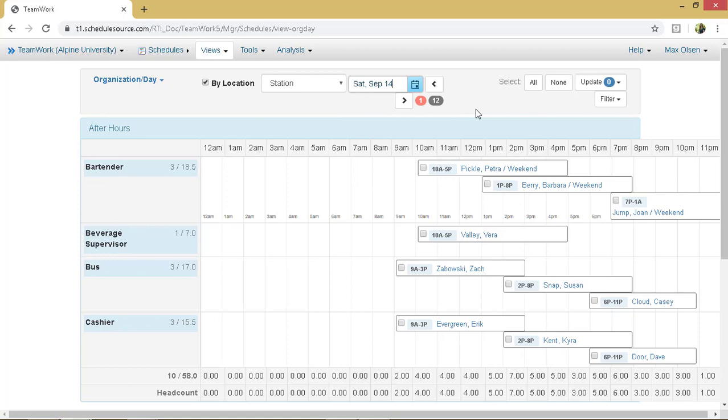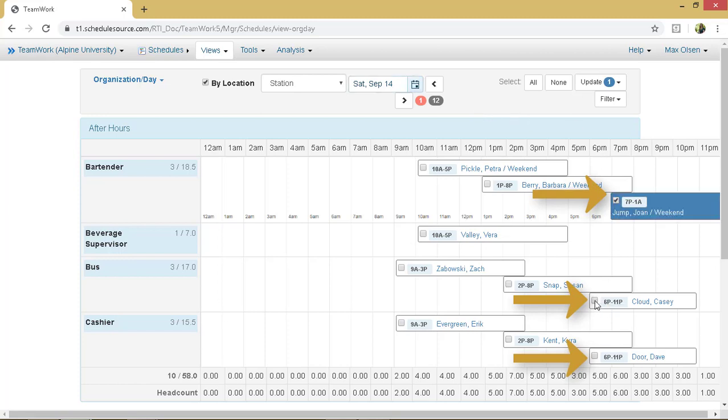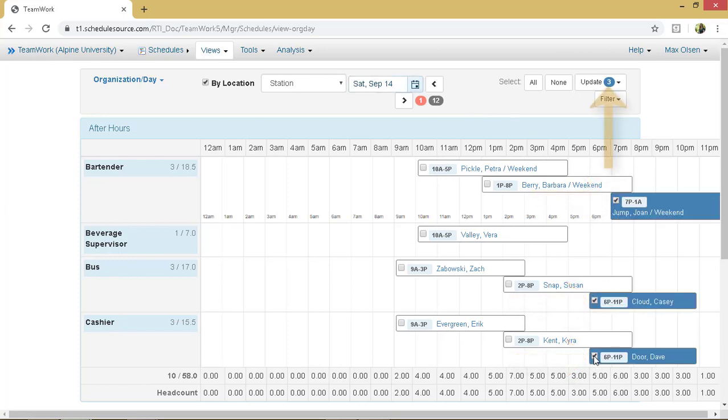Let's say there's a big game happening this night, so the evening employees want to all swap their shifts. To place those shifts on the swap board, select the 3 evening shifts. And notice next to Update in the top menu bar is a blue 3. That's letting you know how many shifts you have selected. Then choose Update.